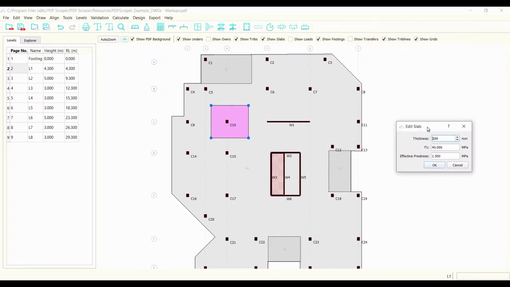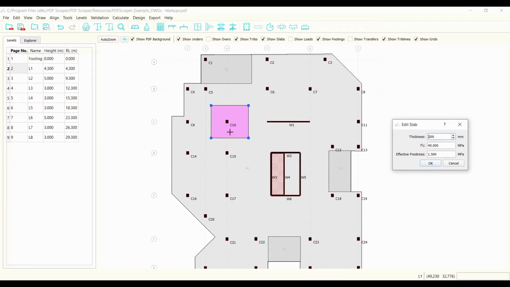As with all the other slabs, that's been created with the default slab properties. So you can see that it's 200 thick, 40 MPa concrete. But obviously you can double click on that or right click and go through the properties box and change those values as you need. Now let's get started on getting out some loads from our model.